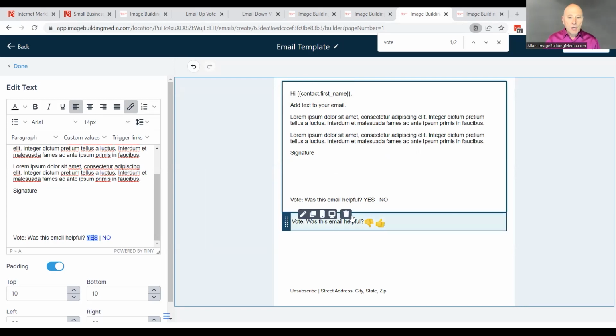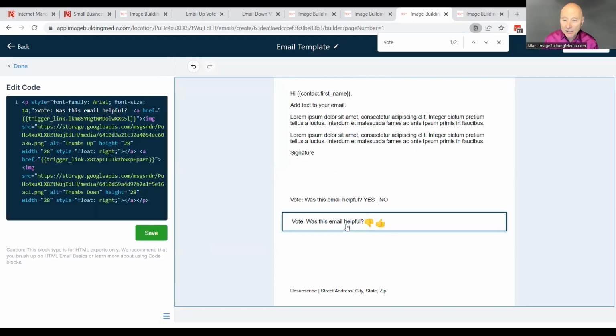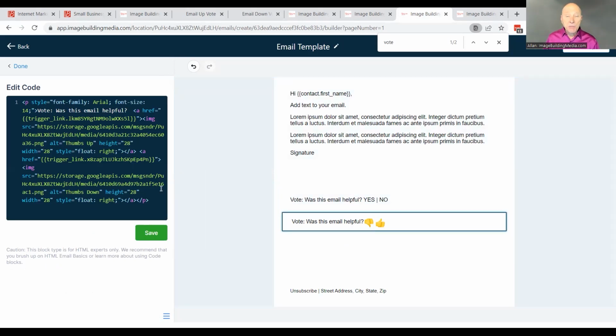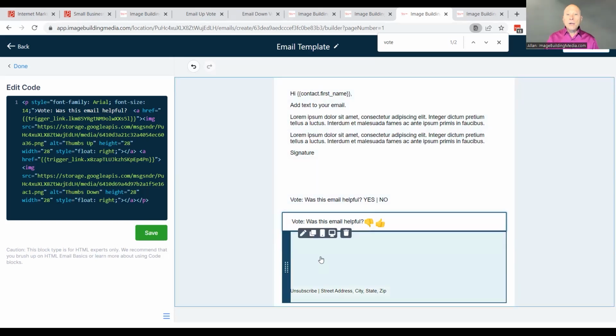Now, it's a little bit more complicated if you want to use the icons so that the thumbs up and the thumbs down are in line, just like the yes and the no were. And so we have to use some HTML code. I'll put that code at the bottom of the YouTube video. It'll also be in our support channel on our image building website, support.imagebuildingmedia.com. And if you're one of our clients, just reach out via support and we'll help you with this. No problem whatsoever.